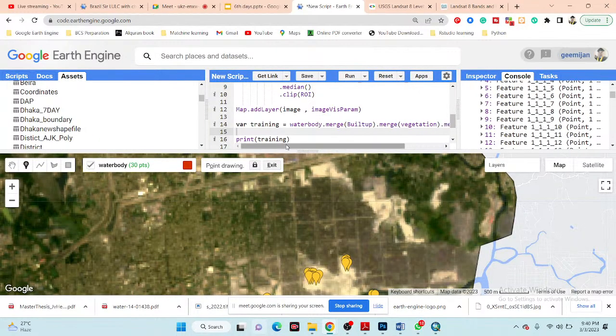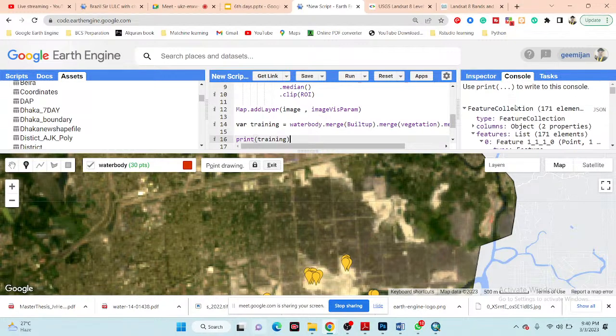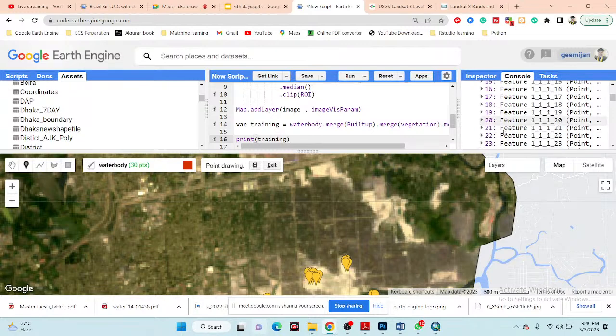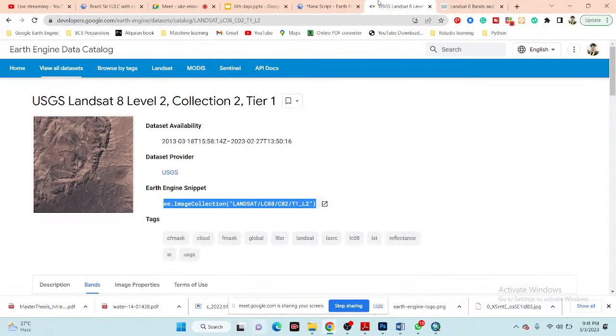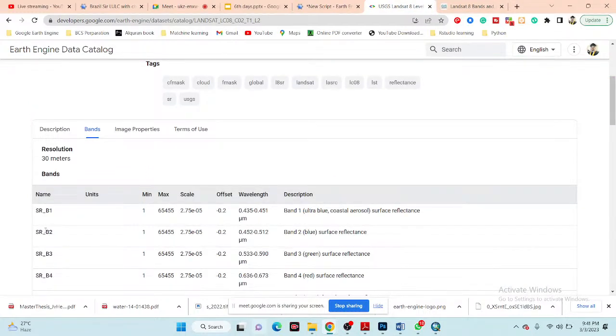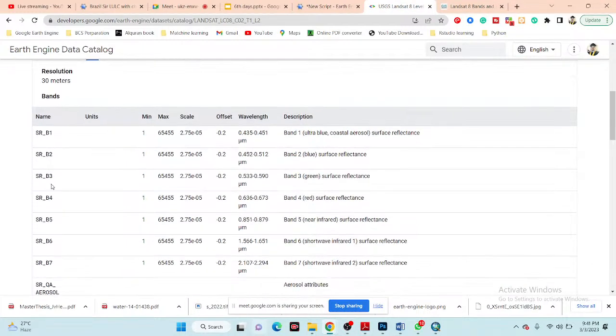Okay, so my main target is to extract the band value for all of the training points. That is my training data set, and further, we can train our model using different types of classifiers. Suppose I can only use the internal bands, which are already available in the Landsat. You can see B1, B2, B3, SR B, all of the bands are available here.